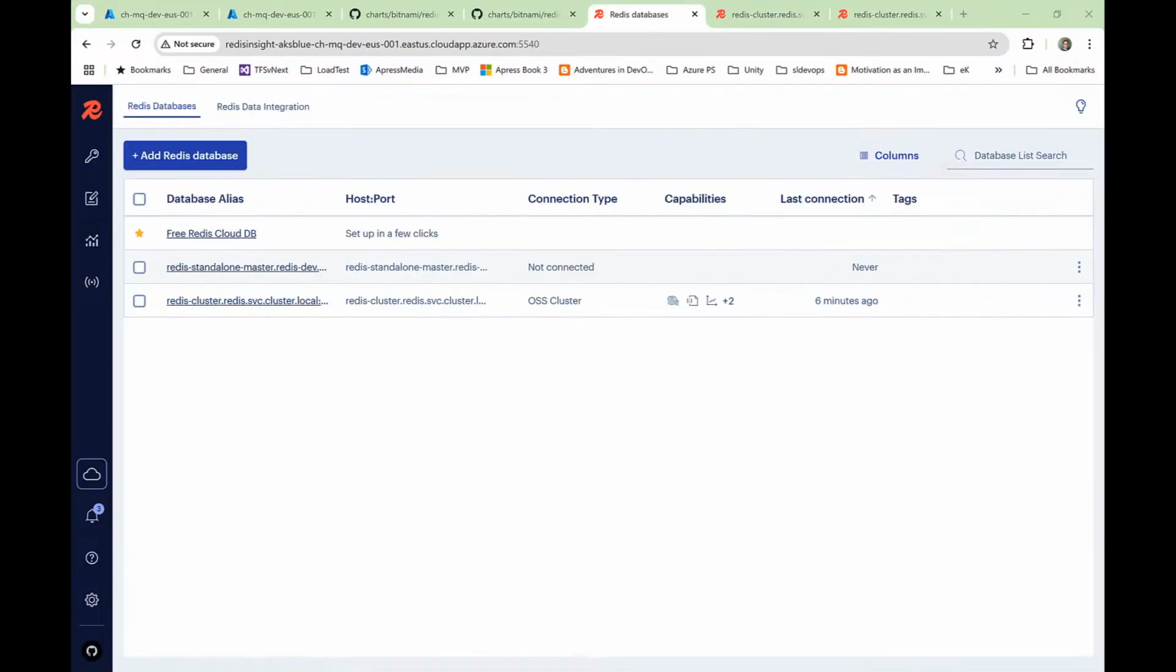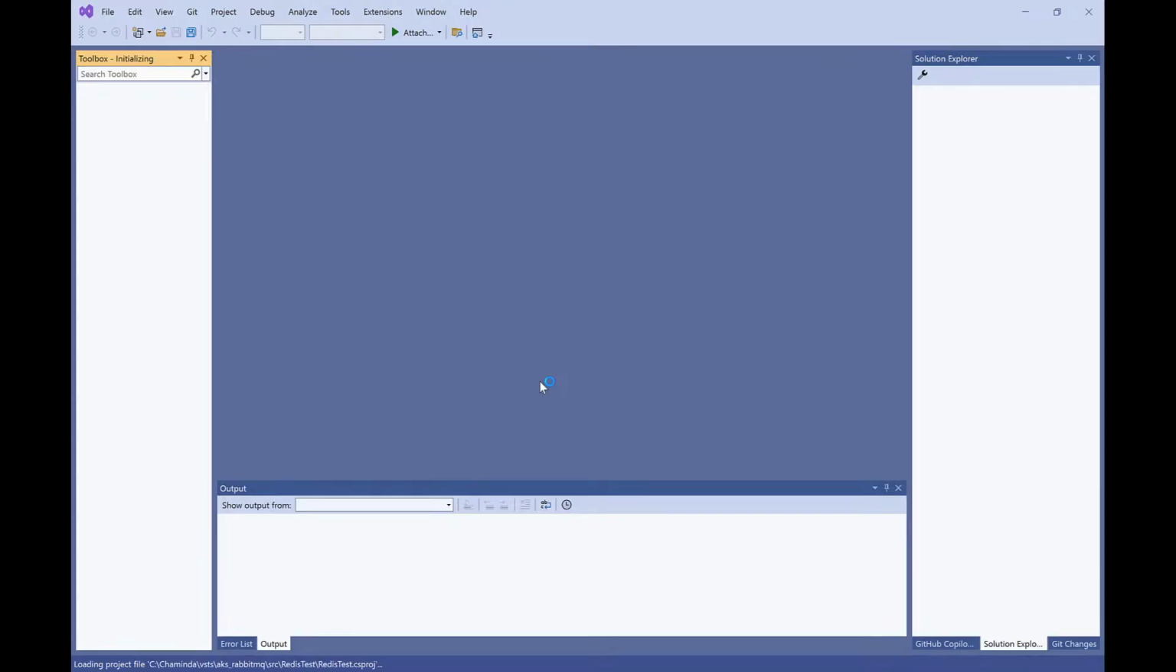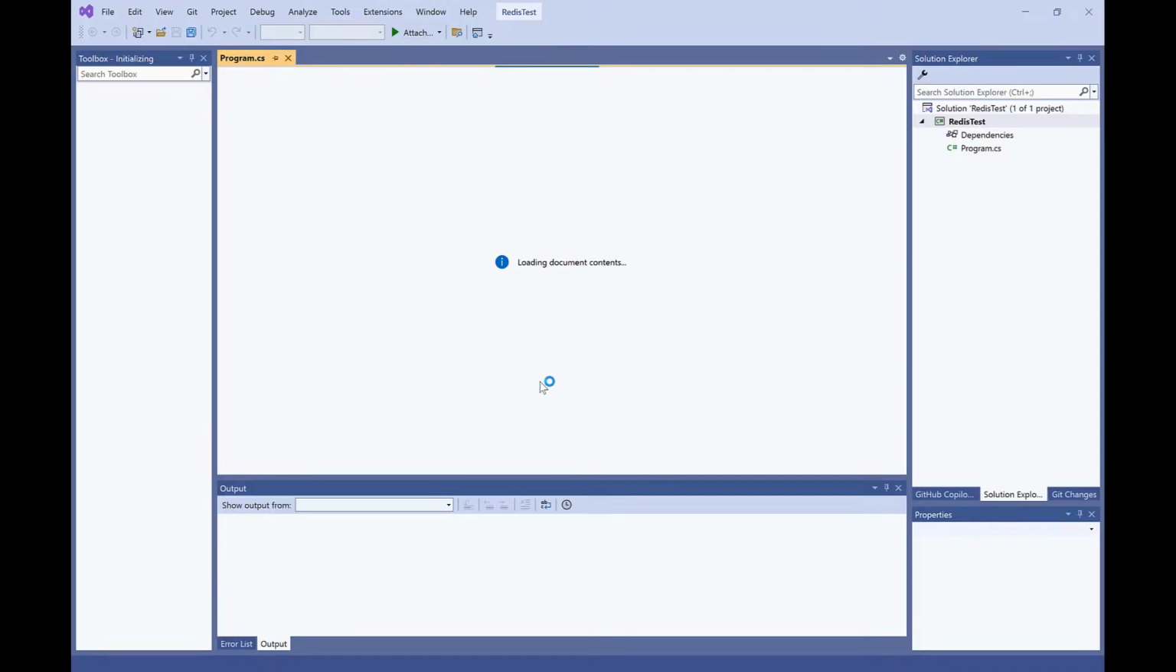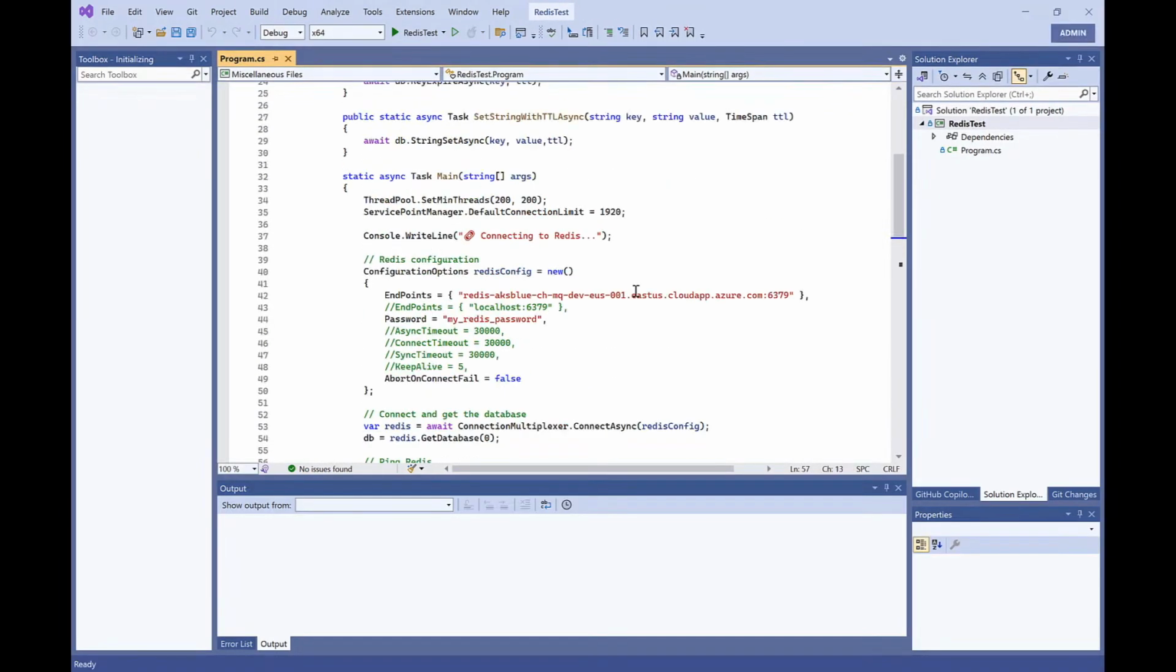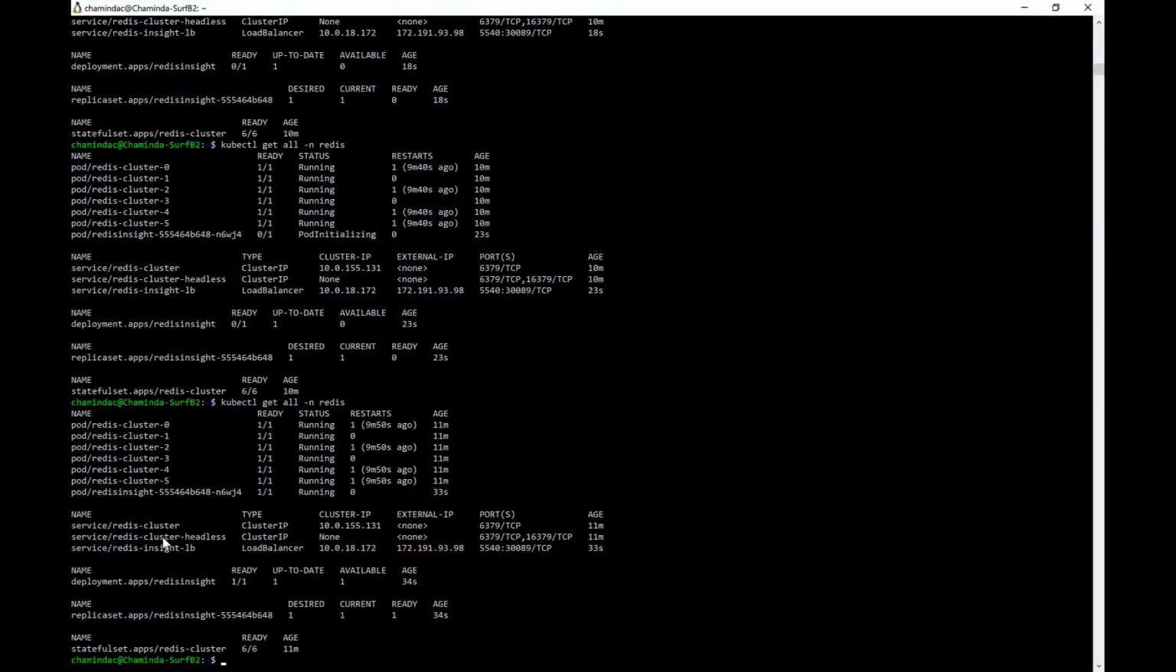Now if I try to open my Visual Studio, I have a test created, so let me try to open this up. This is a test code that I have created. So I will show you what happens if I try to access this from local code. So instead of here, I will comment this out, and then I will enable it as localhost. To do localhost access, I will try to connect to the Redis cluster here using this cluster IP.